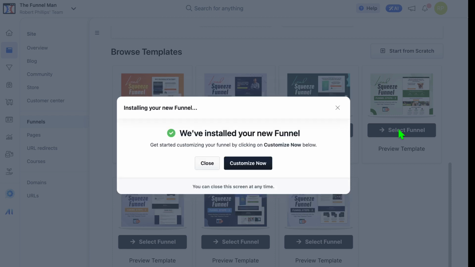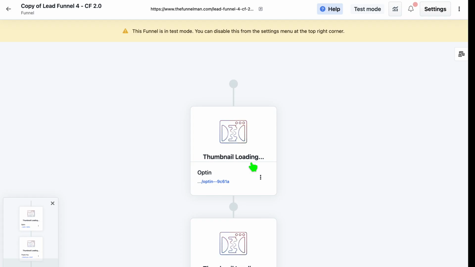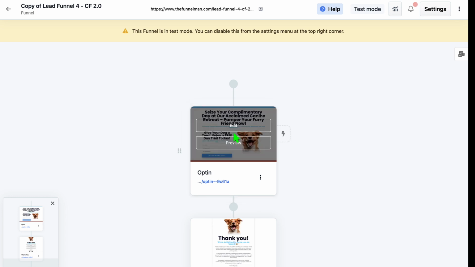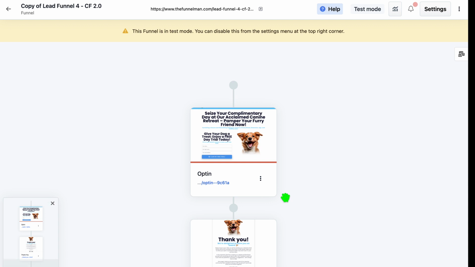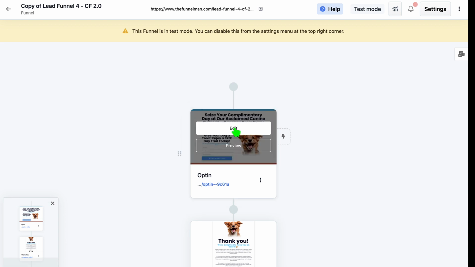It says we're installing your new funnel. Now click on customize now. The thumbnails are loading up so we can take a look at it. This is a copy of a lead funnel. Once that thumbnail loads, we'll be able to get started. There it is. We can preview it, but let's just edit. It's the two pages that we talked about, so let's go over here and edit.